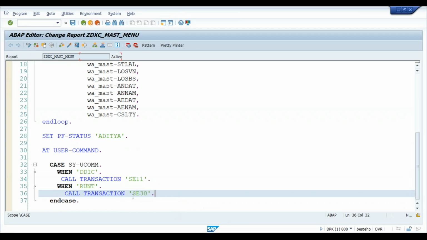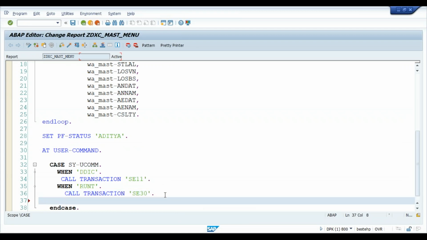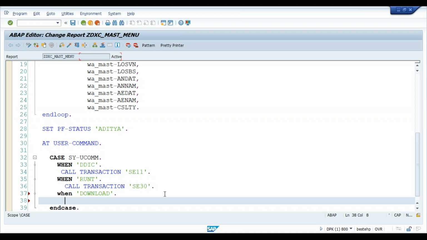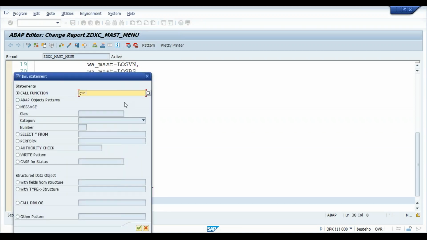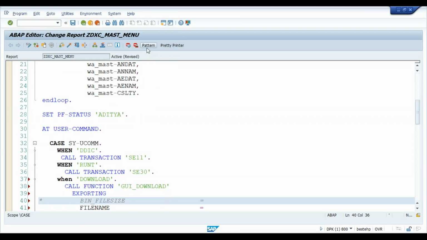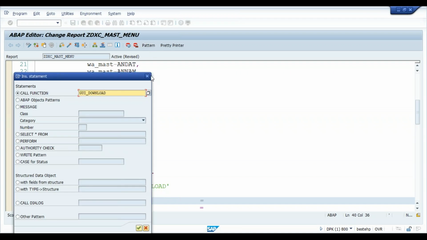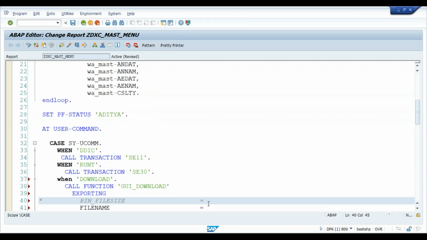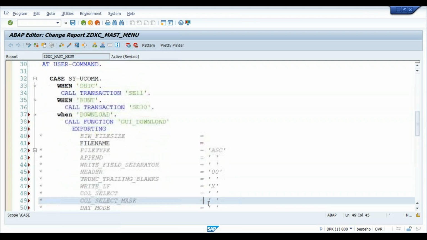So for this download, when download, GUI_DOWNLOAD is what we need to write here. And GUI_DOWNLOAD has come. So what did I just do? I clicked on pattern and I typed this GUI_DOWNLOAD. And we will be understanding how to create our own function modules in the coming sessions.